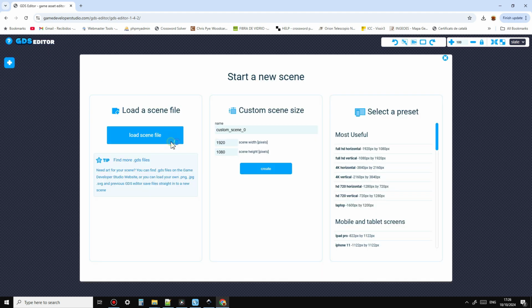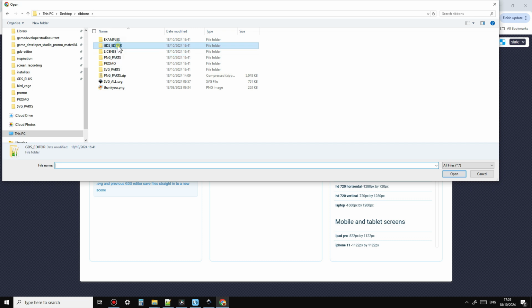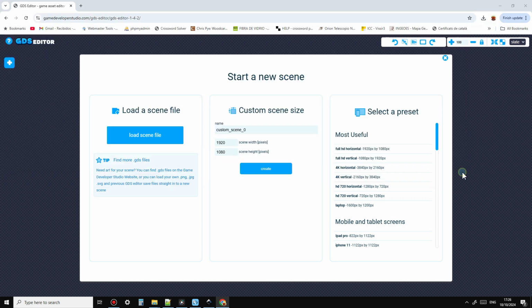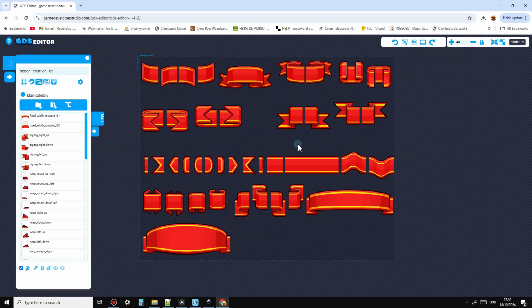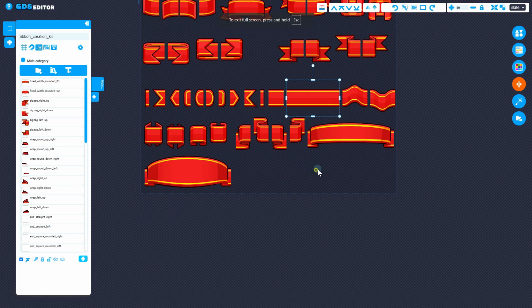and let's go ahead and load the file. So I'm going to go to the ribbons folder and go to the GDS editor folder, and we'll load this one. And as you can see, all the pieces load, and it's just a question of piecing these pieces together. So you can control the width of your ribbon or the height of your ribbon, and I'll show you how to make a vertical ribbon in a second, with this center piece.